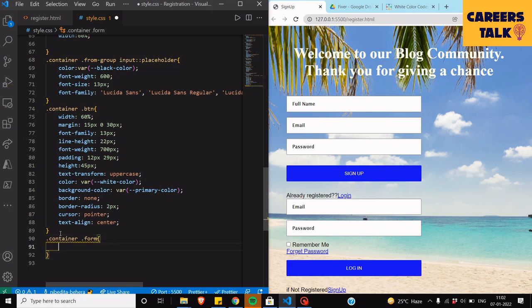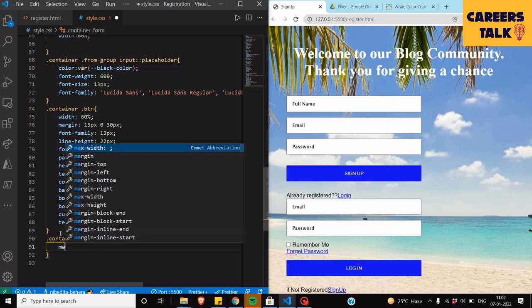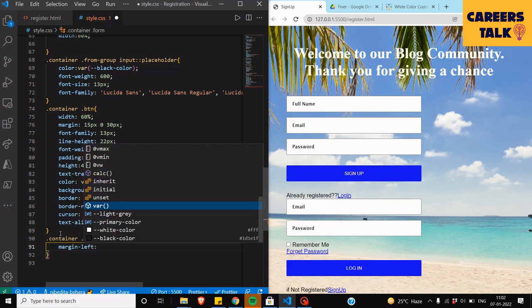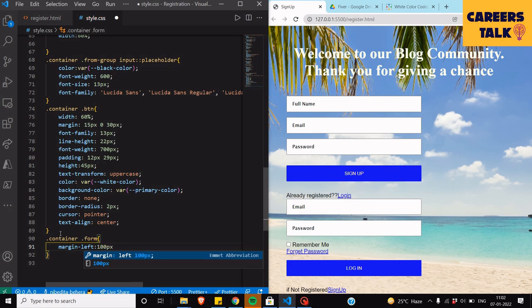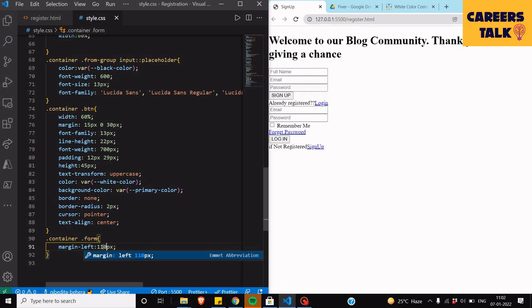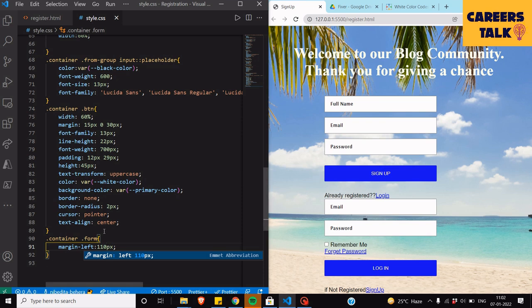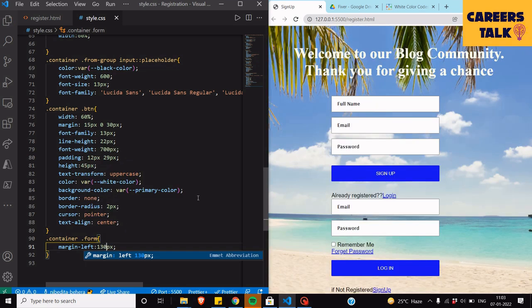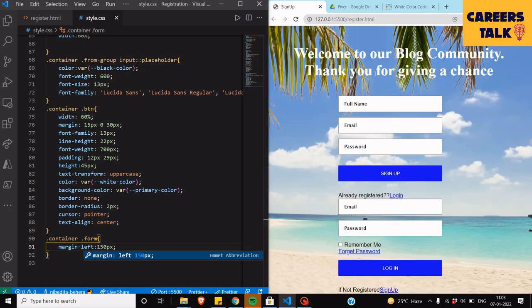Okay, what I will do, I will give it a margin. I want to set it to the right, so I will give it margin left. I will give 100 pixel and I will check it. Okay, yeah, it is looking better. I will give it 10 pixel more, 20 pixel. Let's try 130, 150. Okay, now it is in the middle.